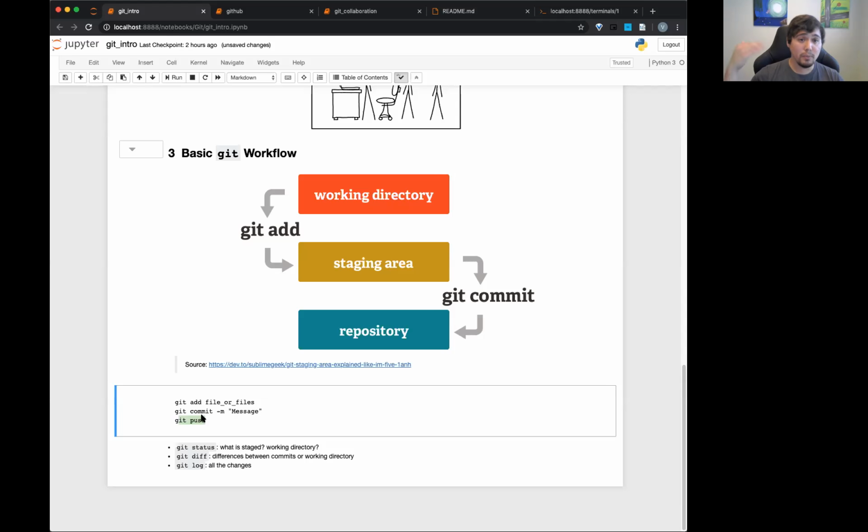Note that you can do multiple commits. You can do git add, git commit, make some changes, git add, git commit, and all that, and then push at the very end, and it'll just push up all of your commits at once. Okay. Yeah, so that's kind of the overall workflow.